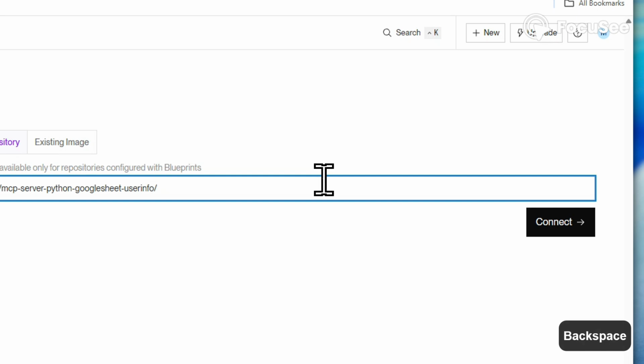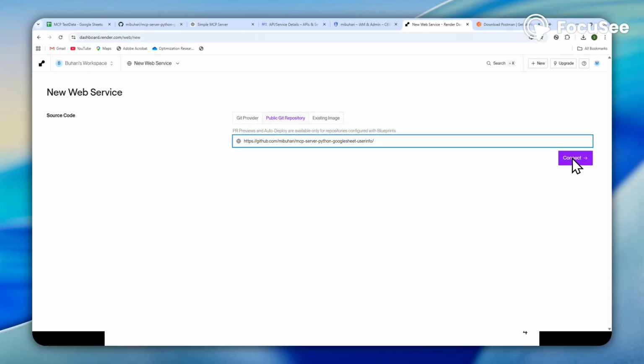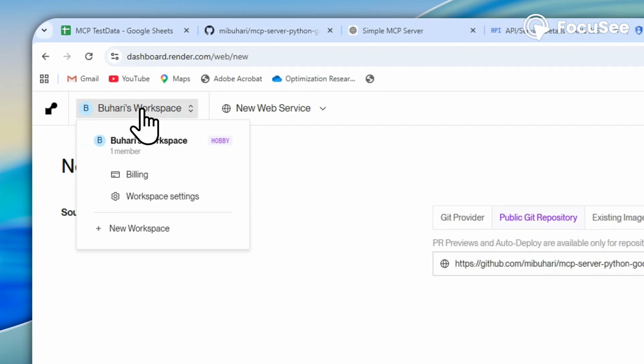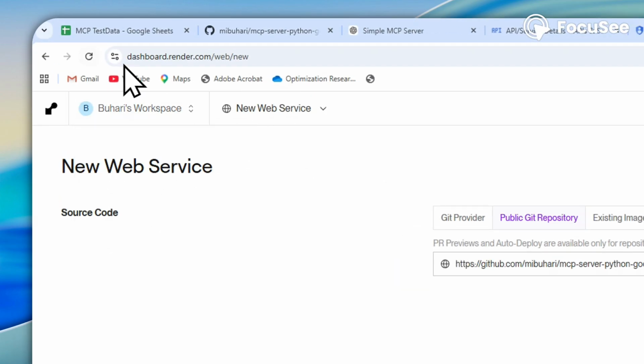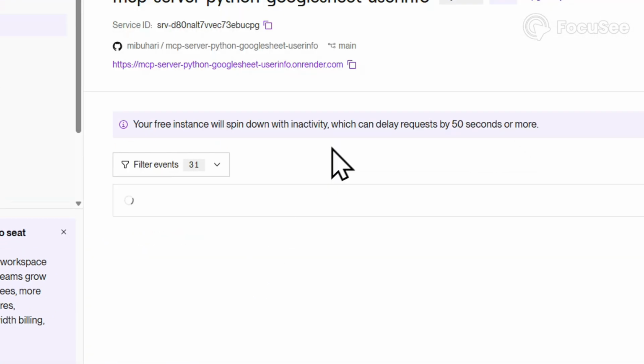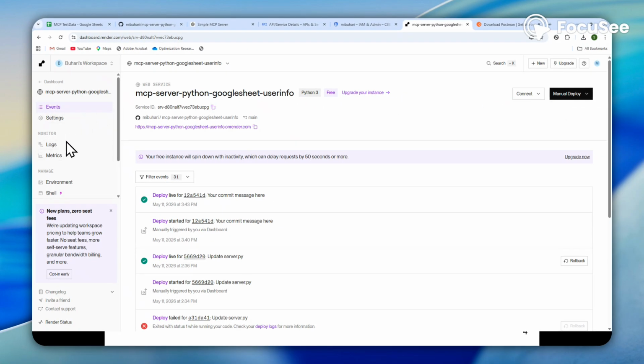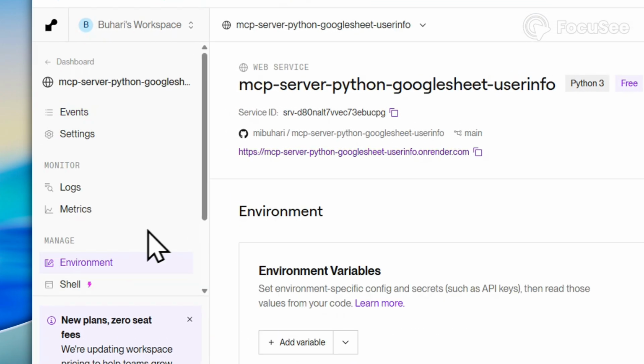Okay, you can paste it here. Now if I say connect, it's going to connect to that repository and bring all the files here. It is going to bring the things here for deployment purposes. So this is the one which I've just got in. If you can see, it's the same name, right? You can go into the environment here.